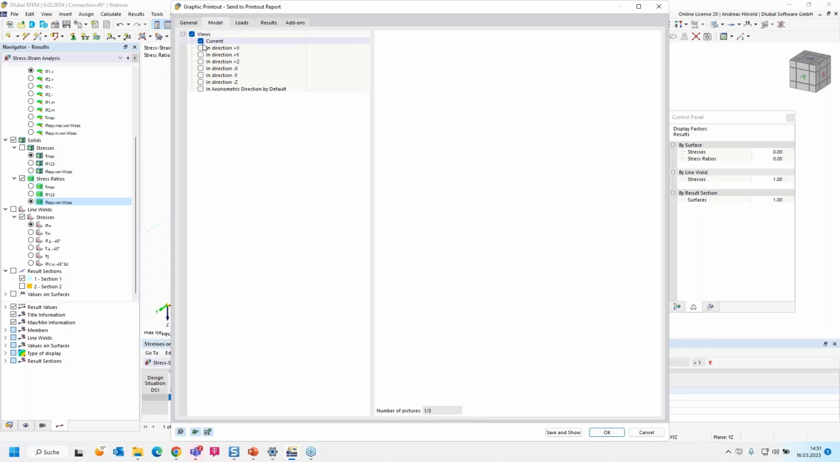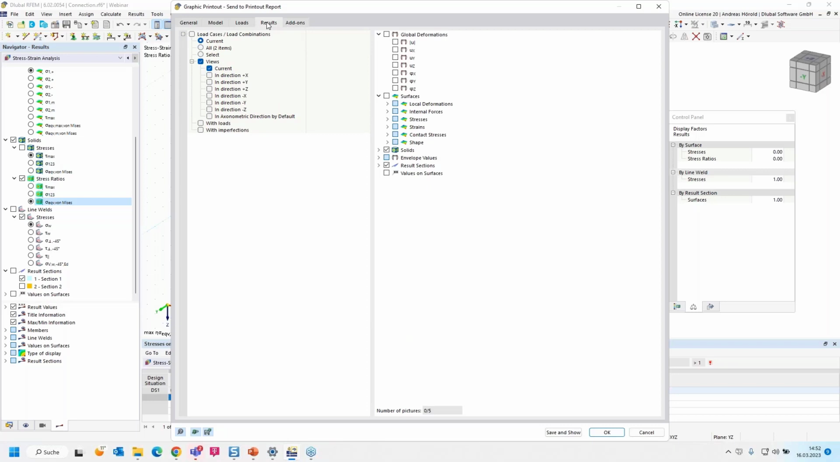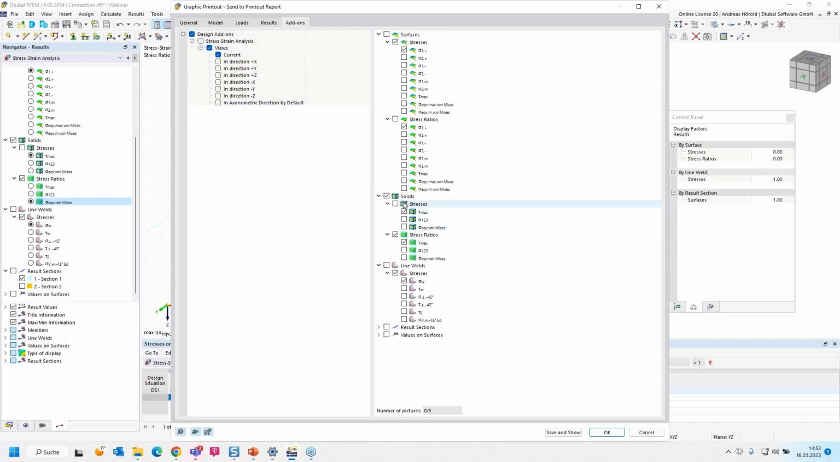For the model, I use the current view, then in Z direction, in -X and -Y direction. And the loads, only the load case number 1 in the current view. And the results of the add-on. Now we don't need those results, only the add-on.